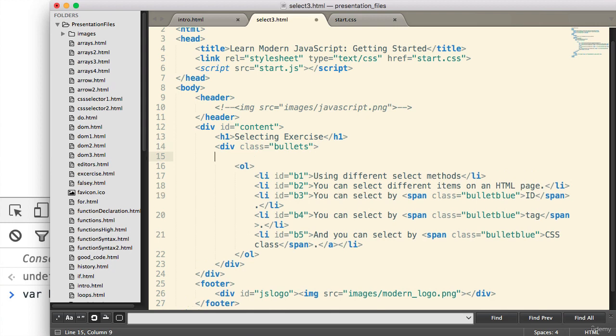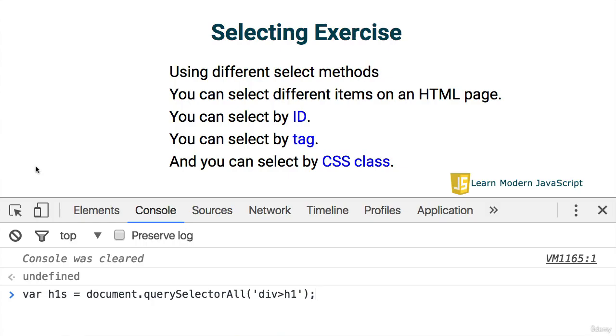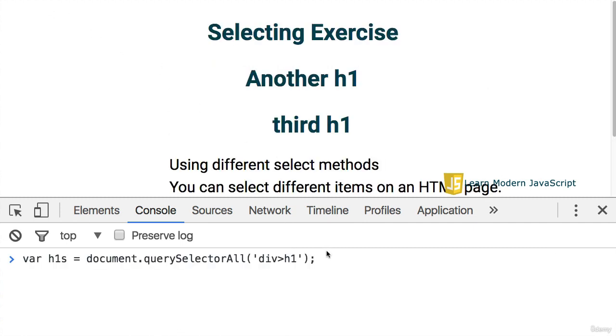In fact, let's just test that out. Let's put an H1, and then let's put an H1 inside of this OL tag. Now this one it shouldn't get because it's not a child of a div tag. It's a child of the OL tag, the ordered list tag. Okay, I'm going to save that, jump back out, and refresh this page so we have those three H1s in there. My command is still here because I hadn't pressed return. Now I press return. Let's see what we get.